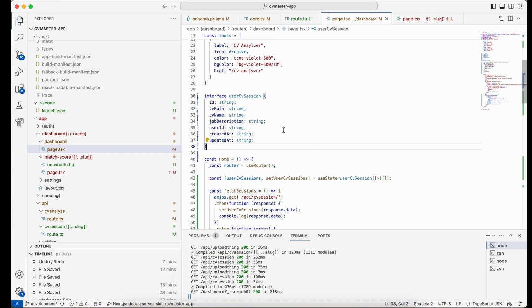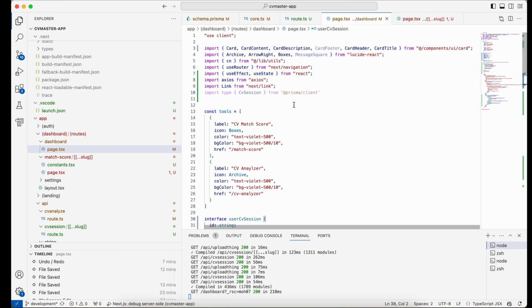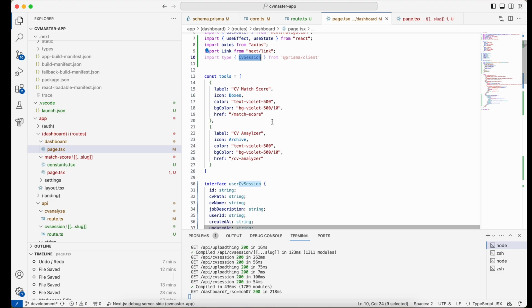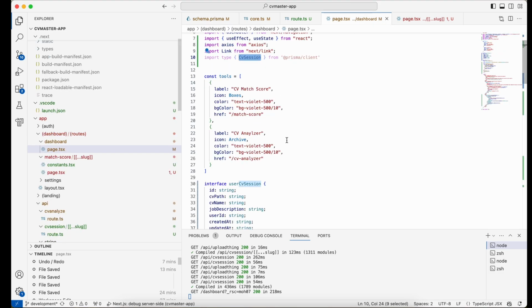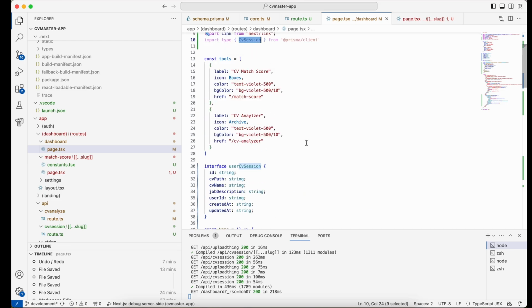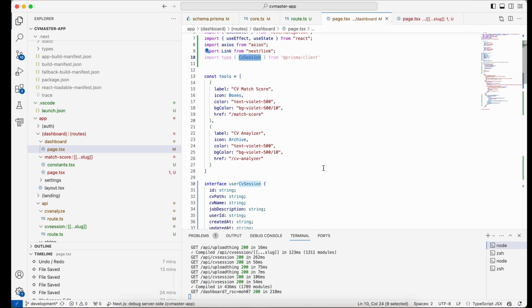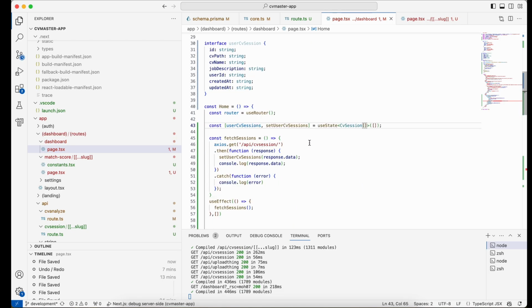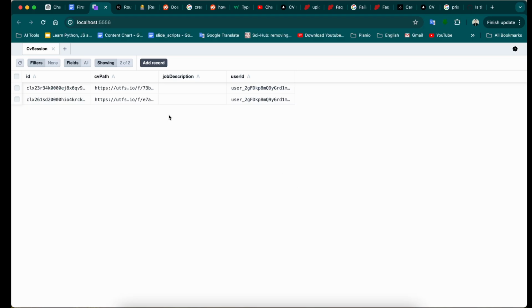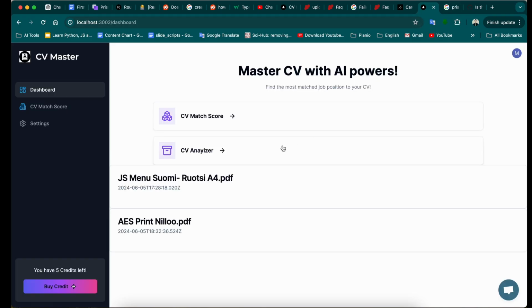So one trick here is to just use import type and use Prisma client. So here I can say import type CVSession from Prisma client, and now I have access to the type of my data model here, so I don't have to redefine it again. And the only thing I need to do, I just need to grab this and put it here as the type, and now my code should work exactly as before without any problem.